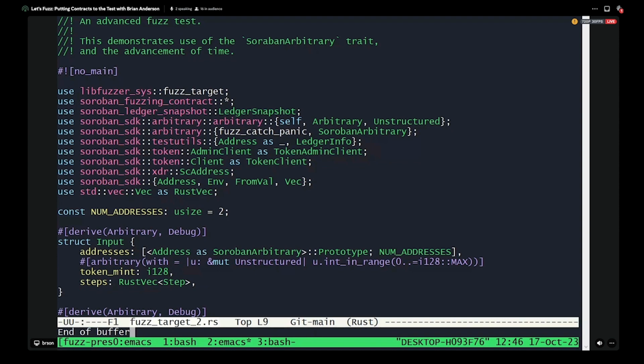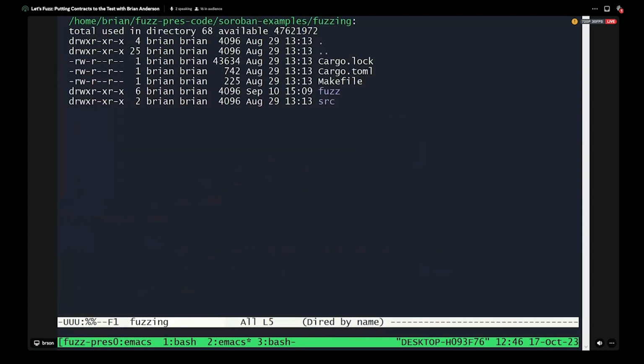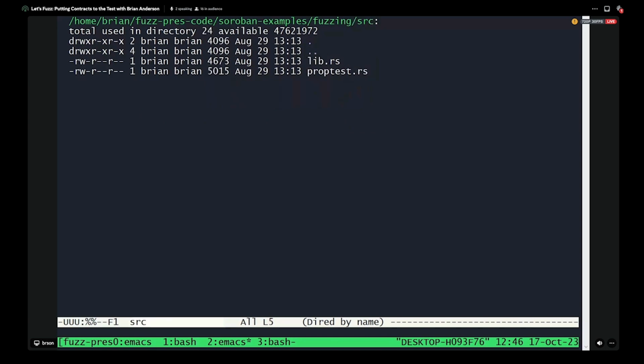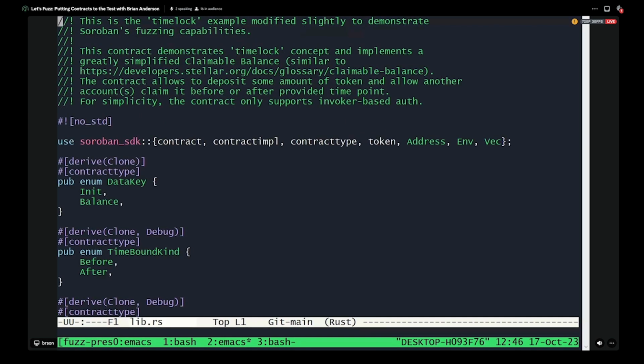For the Soroban examples, you can see I'm in the Soroban examples repo, and this is the fuzzing example right here. Within the fuzzing example, fuzz is our fuzz tests, and fuzz test is its own cargo project here with its own manifest. So all of our fuzzing stuff is in this fuzz directory, but our contract is in the source directory. So lib here is our contract. And this contract is the time lock contract that's used in another Soroban example, but it's modified a bit to illustrate some of the fuzzing details.